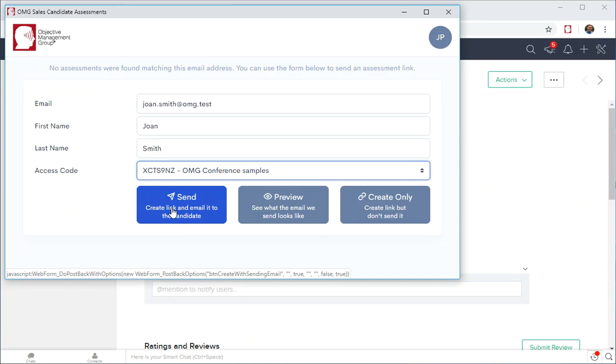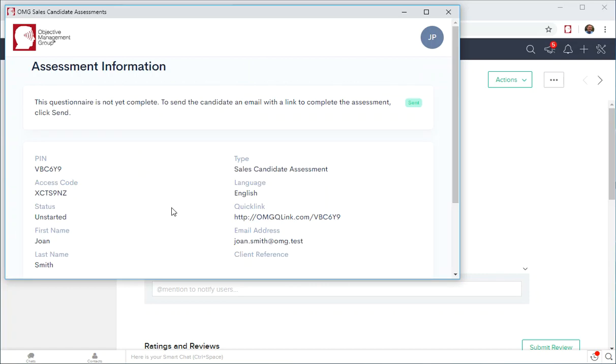If I wanted to send that link myself instead, I would simply click the Create Only link, and then I could copy that link and send it through my own email program. And if I wanted to see what the email looks like, I could click Preview. So I'm going to go ahead and click Send, and the email has been sent out to Joan, and it shows me Joan's information here and that her assessment is unstarted. And here's that link that I could send Joan if I needed to.